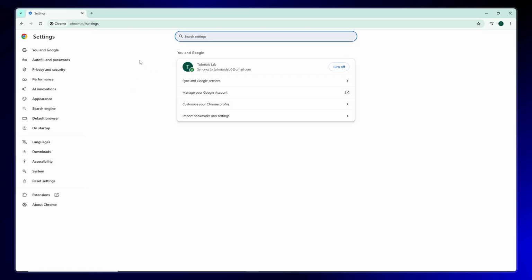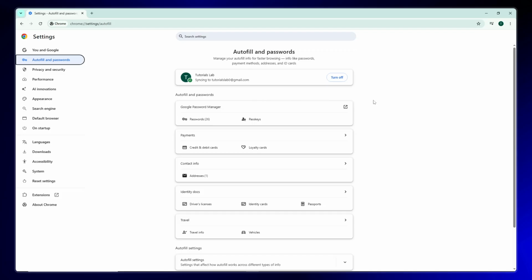After the settings page loads, look at the left sidebar of your screen. You'll notice several categories listed there for different types of settings. Click on Autofill and Passwords. This section is where Chrome stores all your saved login credentials, payment methods, and addresses, making it easier to fill out forms and log into websites quickly.